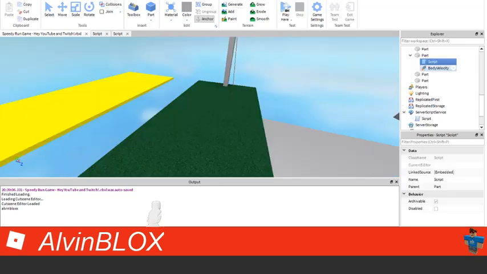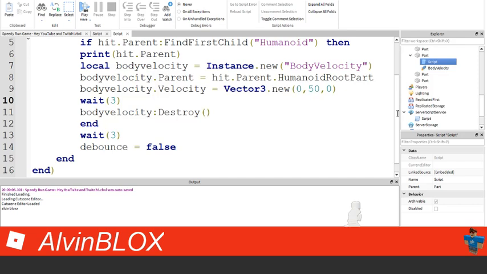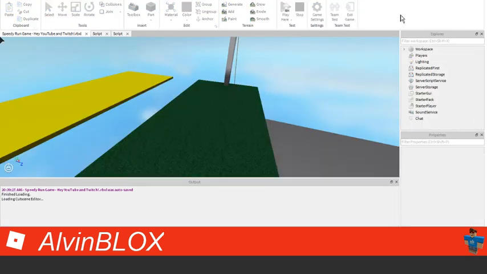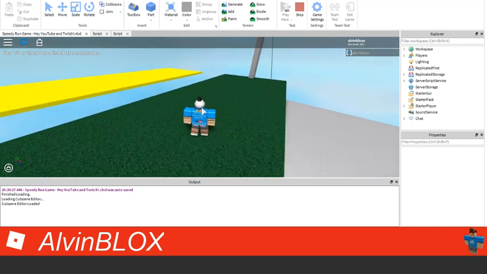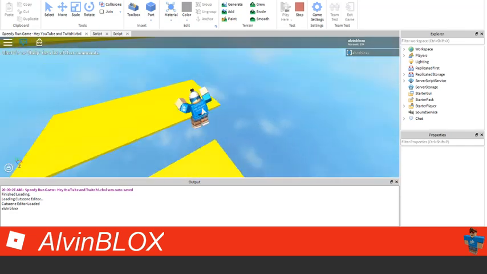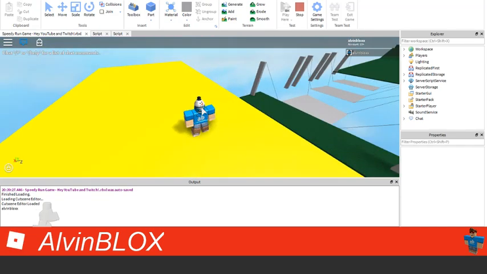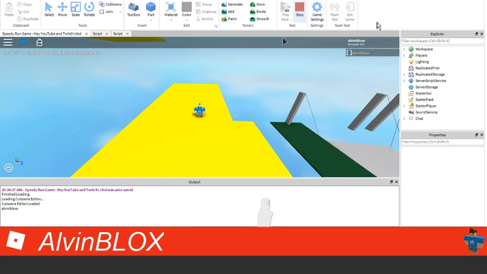I think that's alright. We could maybe change the velocity to 100 or 150, and change the time to 1.5 seconds. So you can see how we're experimenting here with different properties. If we jump onto the yellow block again, there we go, that's much better. We get propelled up into the air, and then we can move on to the next block.